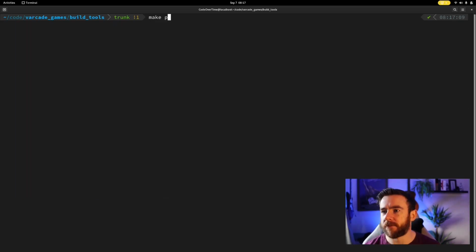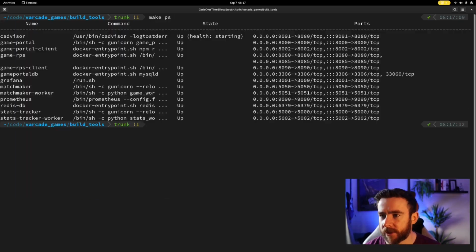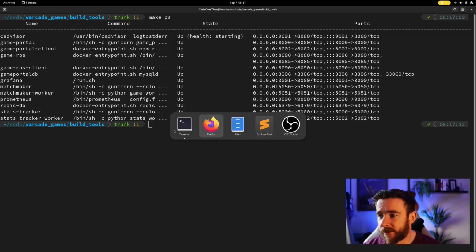So once we do that, we can do make PS, which shows us all of our processes. Not really processes, strictly speaking, but that is the command that I added, based on convention. And here we see all of our services are up. So if you look under state, this is what we're looking for. They're all flagged as up. And up means they're running.